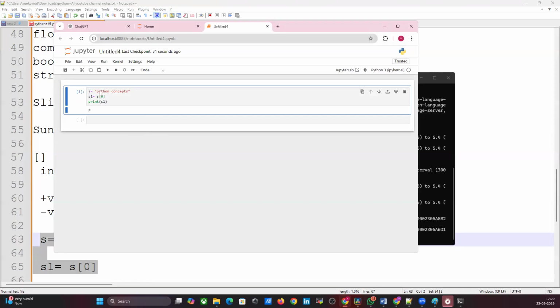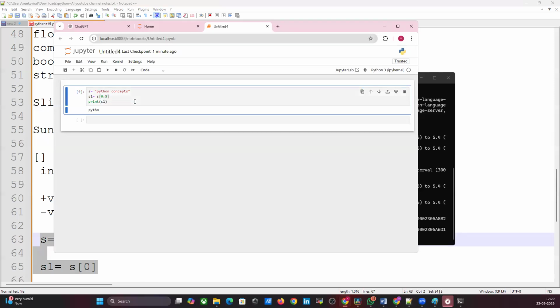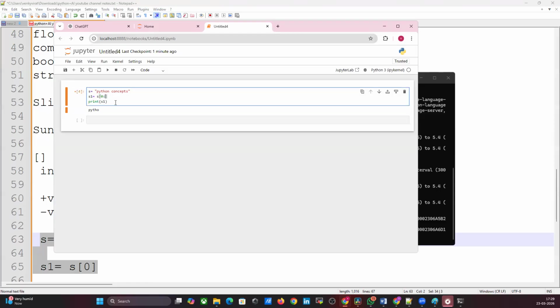Oh, why is this? Here I considered P as index 0 and Y is 1, T is 2, 3, 4, 5. That's right. How do I want it? 0, 1, 2, 3, 4, 5. 0 colon 5. It will print what I mean. Control enter, Python. Okay. End minus 1. 6.